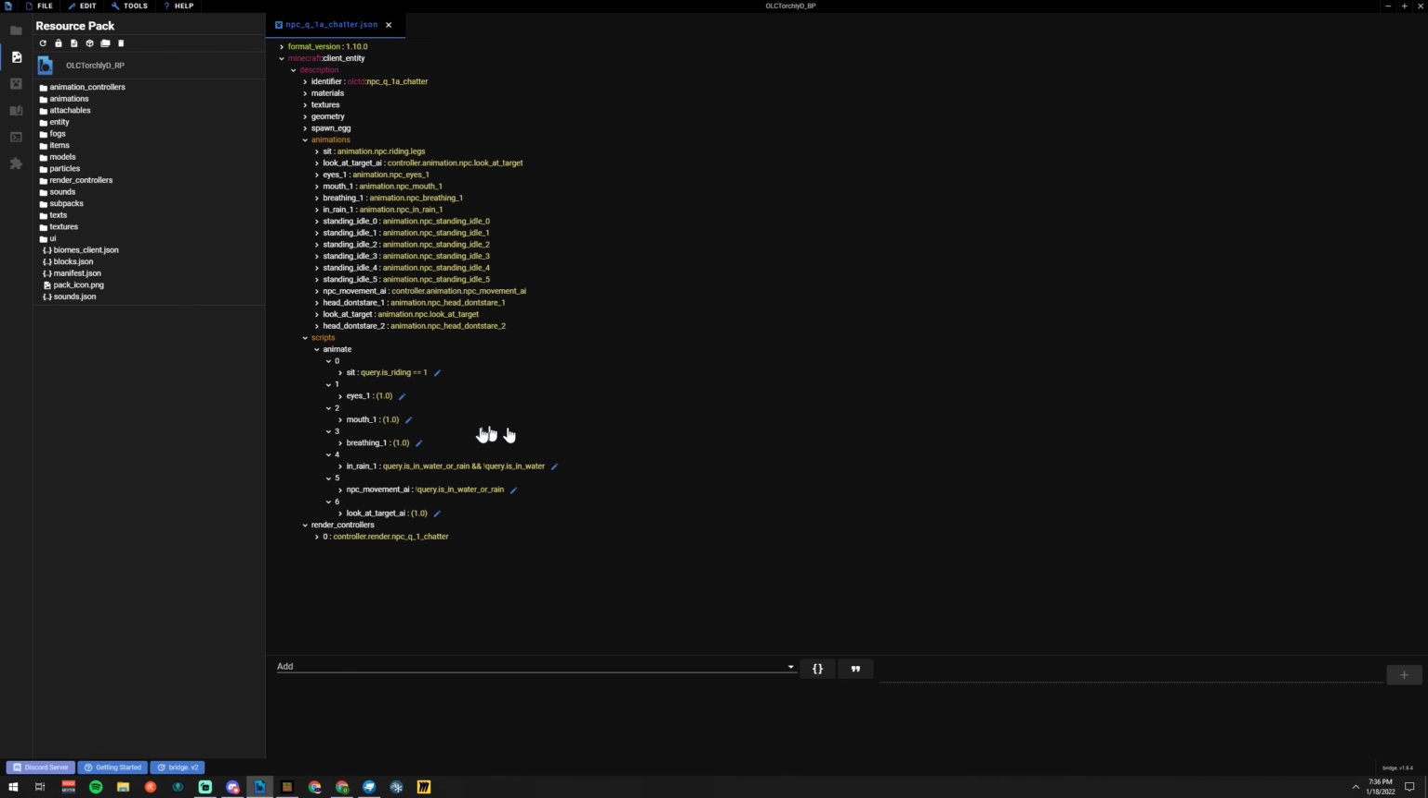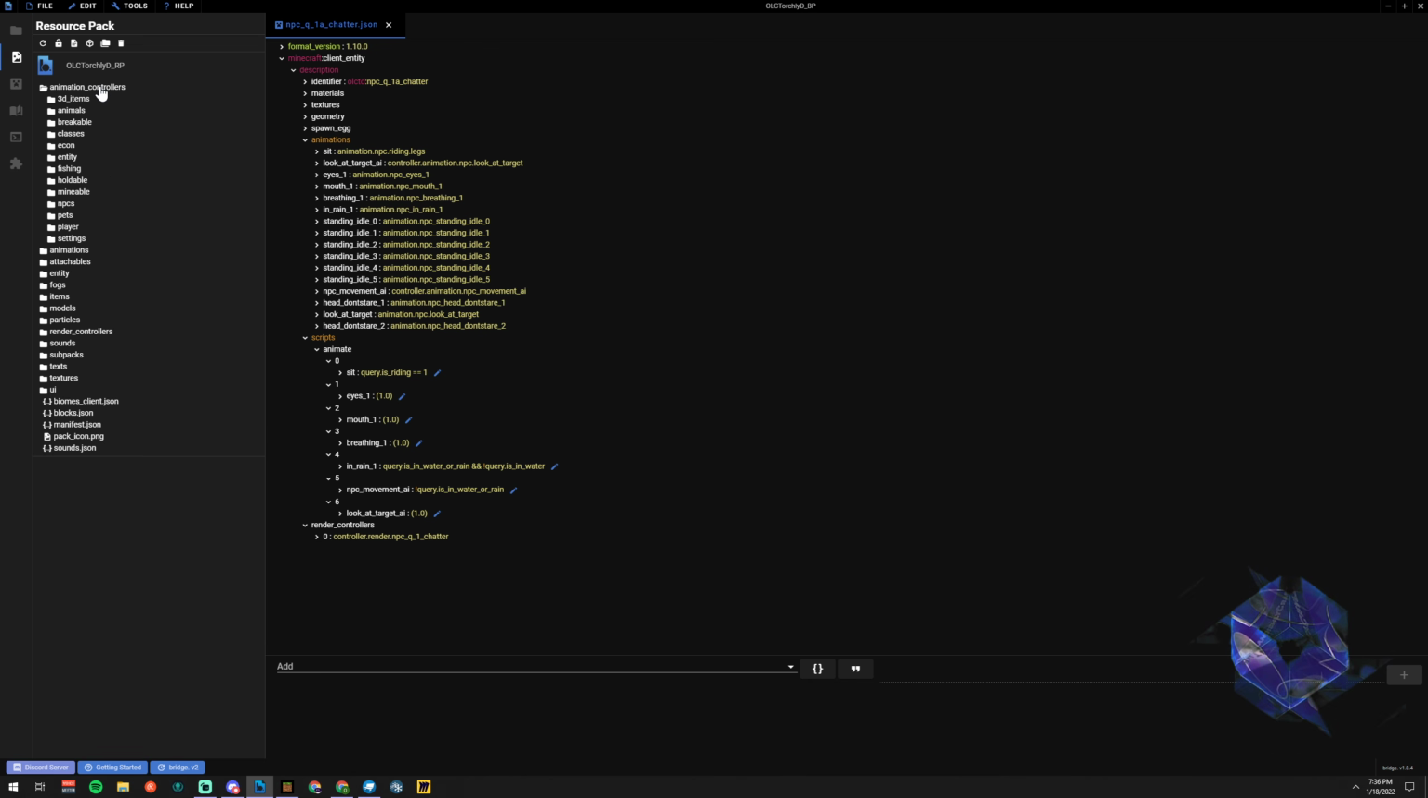The only thing that requires an AC is the movement and the idles. When it's not raining, then we're going to run our AC. Our AC is here, NPC movement AI. So we're going to jump up to our animation controller. This is the RP animation controller because we're working on the resource pack side, the client side.